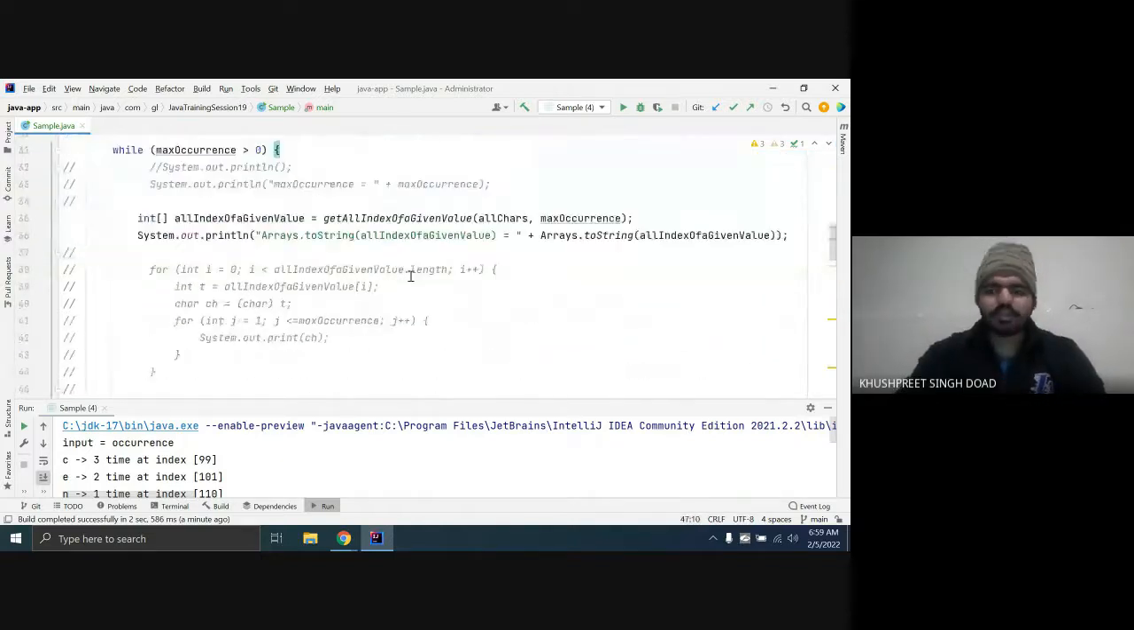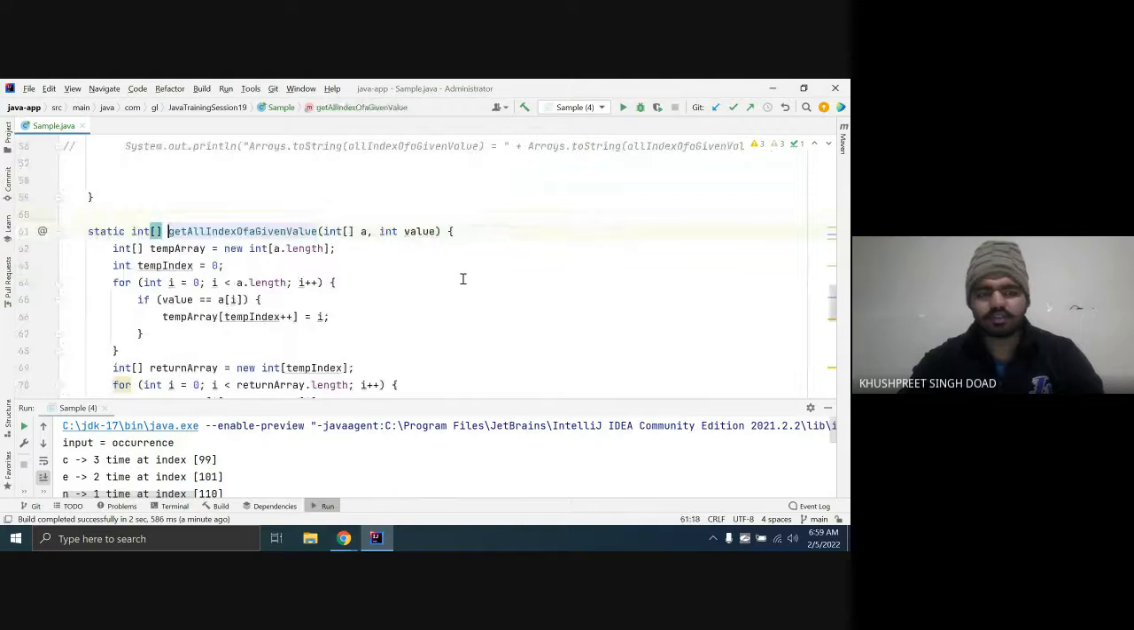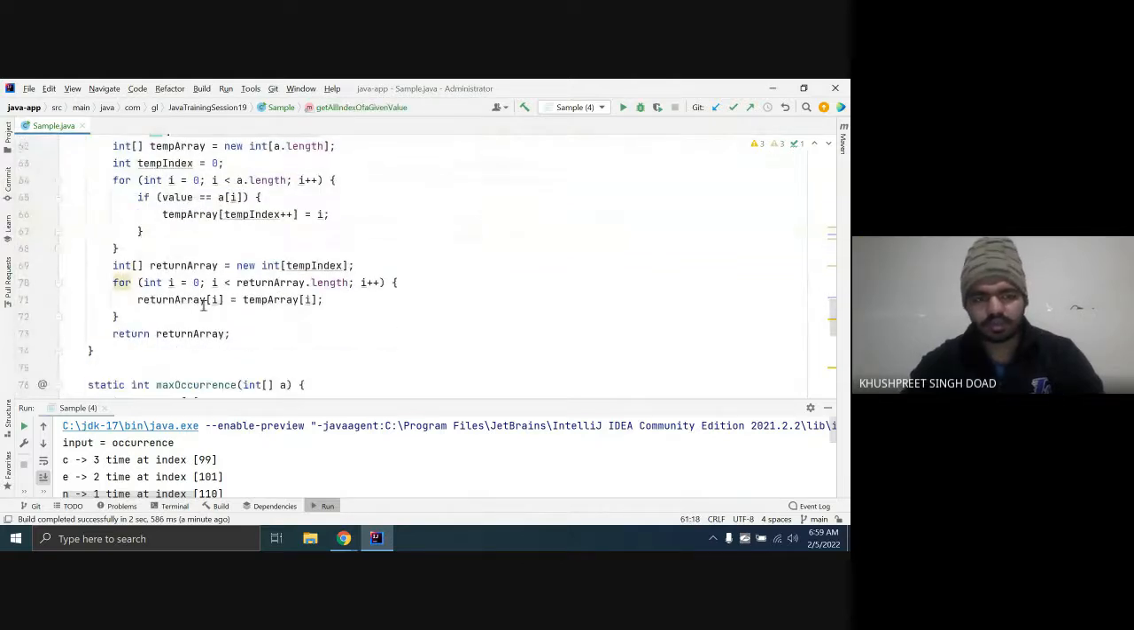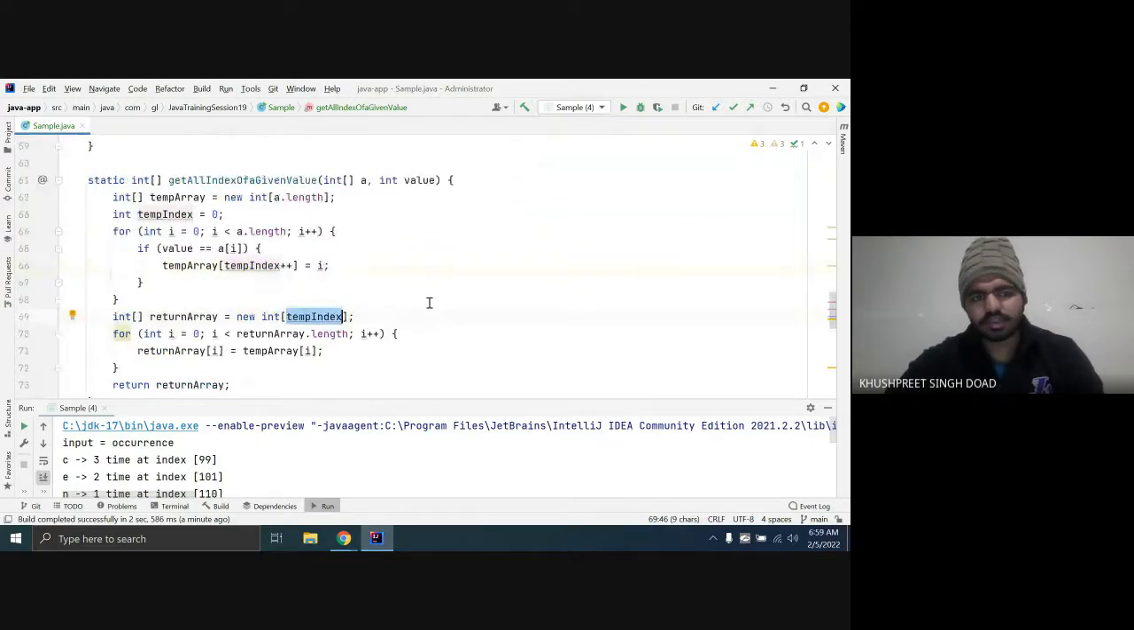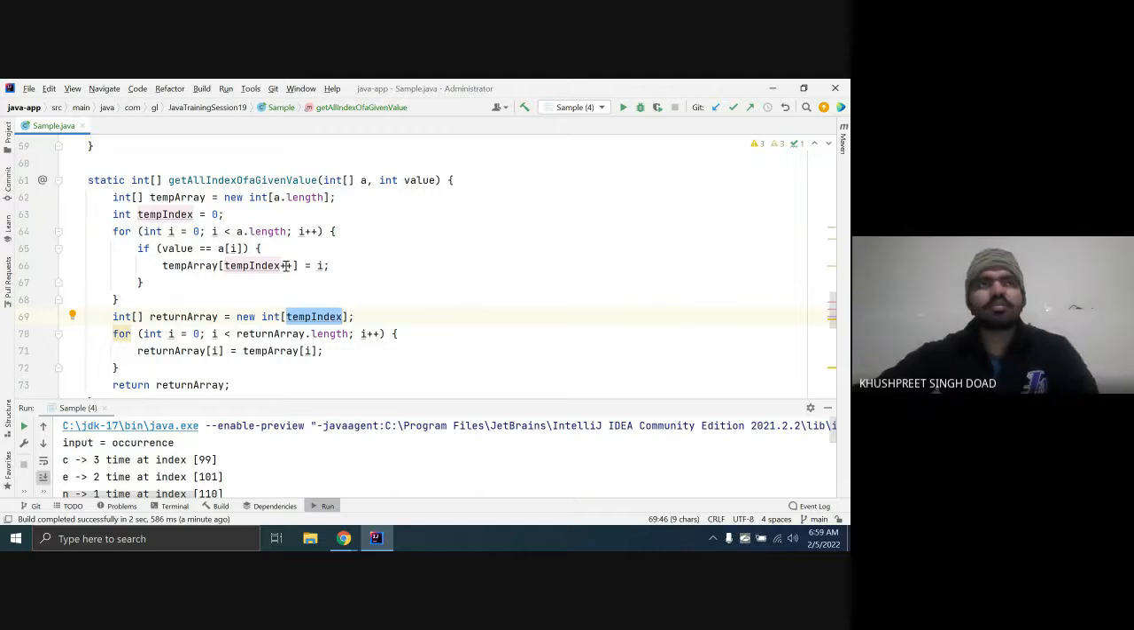Yes sir, I got this point. But in this method, get all index of a given value, we wrote an int return array equal to new int[]. We give the temp index. When we begin, pass first maximum occurrence 3, the temp index will be at 0. Whenever you add 1, after that it is plus plus, this will become 1. So they are creating one index.